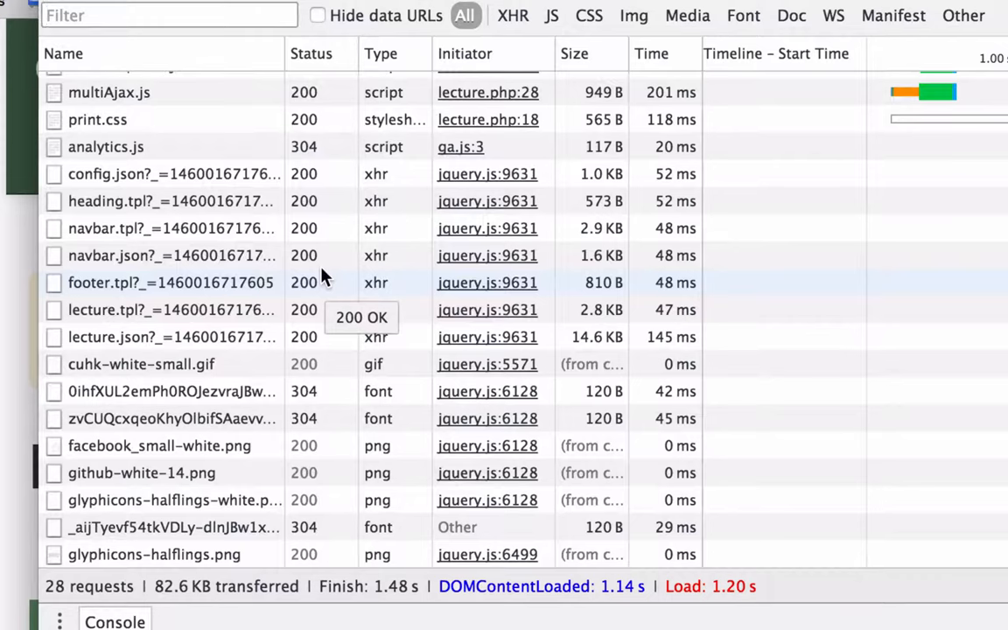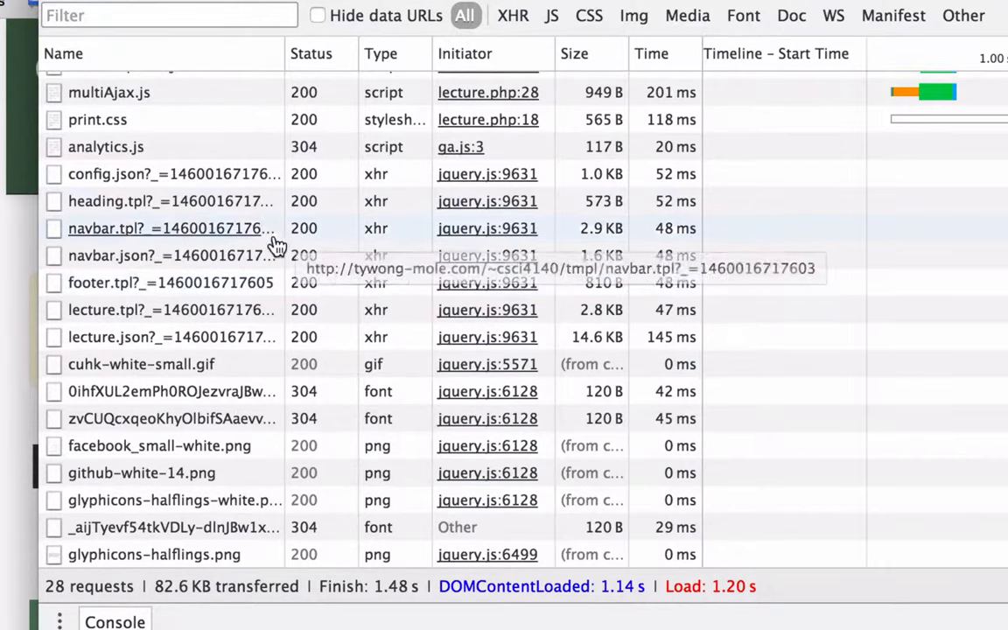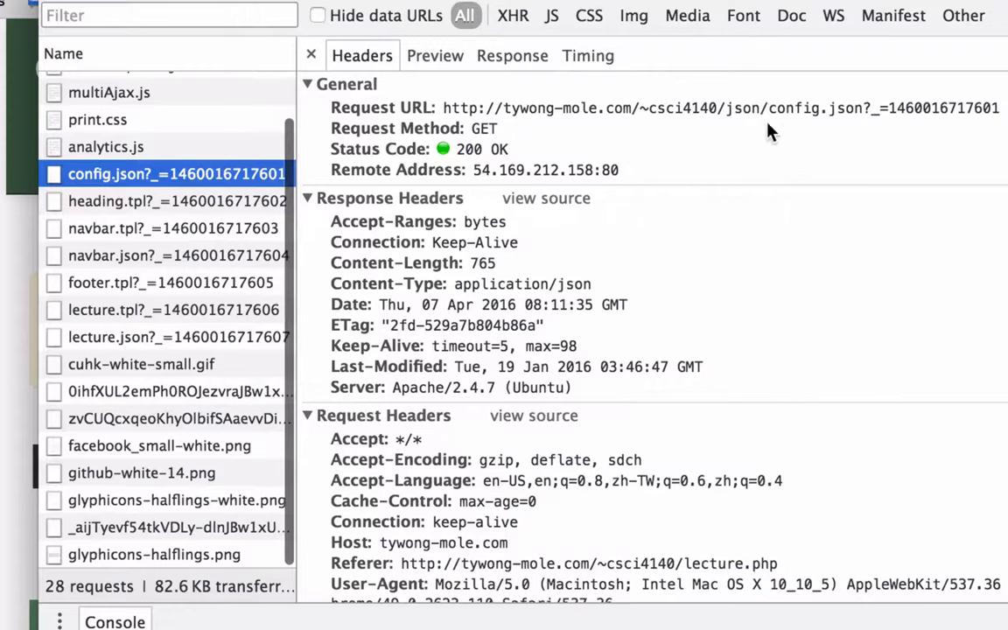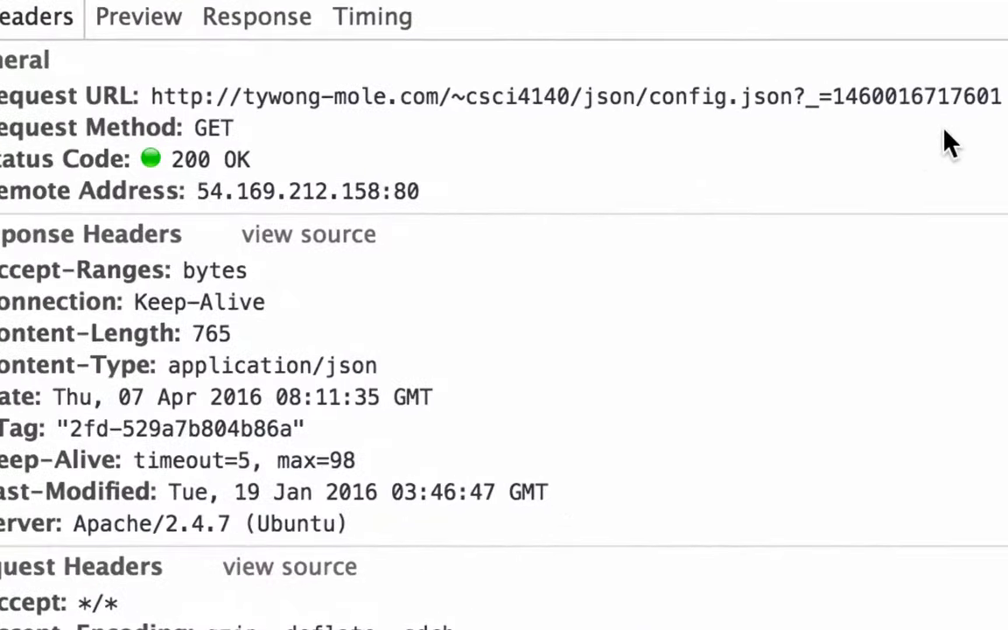But for others, let's say there is a JSON file for config. This is my program inside the course homepage. Config.json will be 200. And what is that thing after config.json? You can see there is a long string here: question mark, underscore, equal, and so on. You know what the question mark is, right? You start to treat this as a CGI call and pass the argument. But it's just a simple JSON file, config.json.